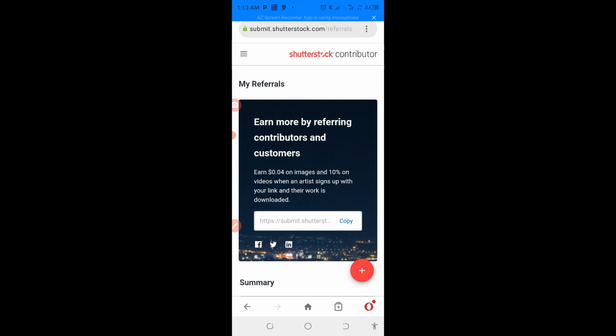Another thing I will tell you is that there are some accounts for customers and some accounts for buyers. Don't mistakenly use the wrong one. The Shutterstock contributor account is for those who want to sell pictures and videos. Those who want to buy is another one entirely. I will drop the link down below so that you can use it to register directly.